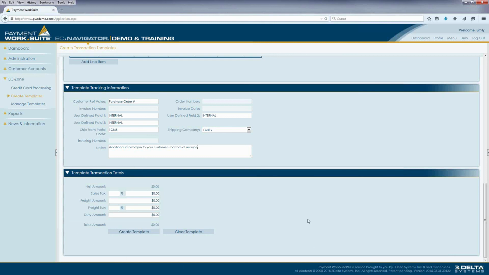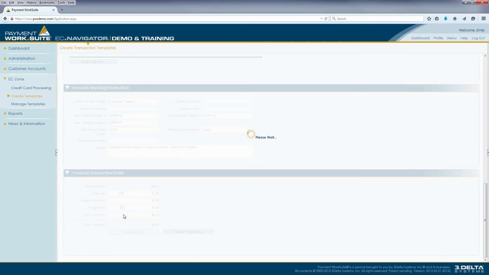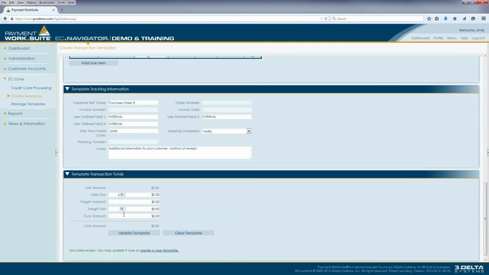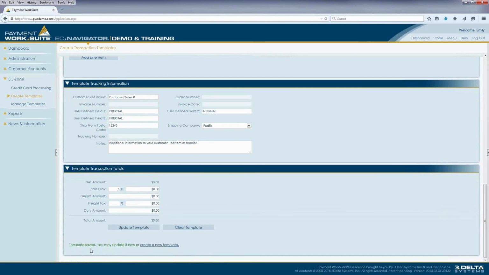Finally, we have our transaction total section, and that's where you can enter in your sales and your freight tax. These can be entered in as a dollar amount or a percent, and that would store with your template. And once you've finished filling out your template, in our case, you'll just click your Create Template button, and then you'll get your confirmation text below that says Template Saved. You may update it now or create a new template.